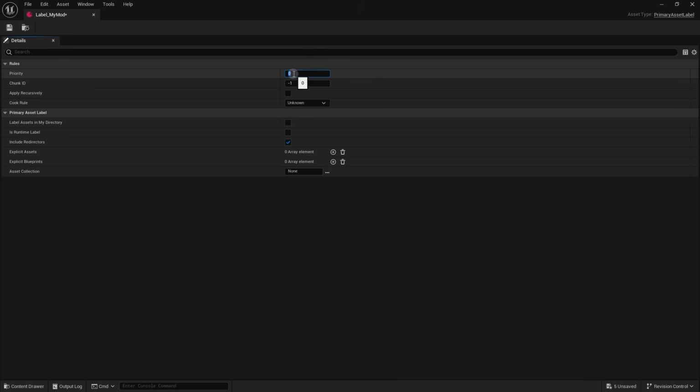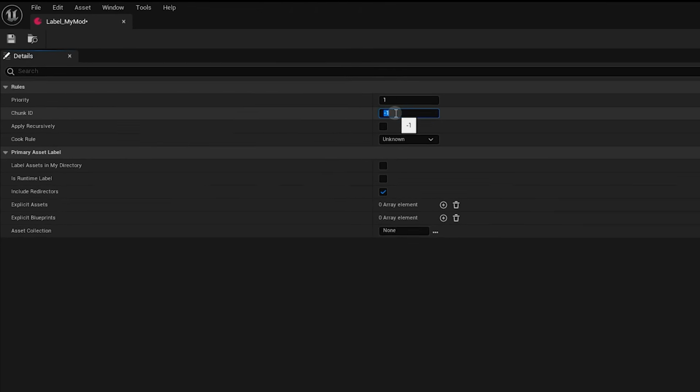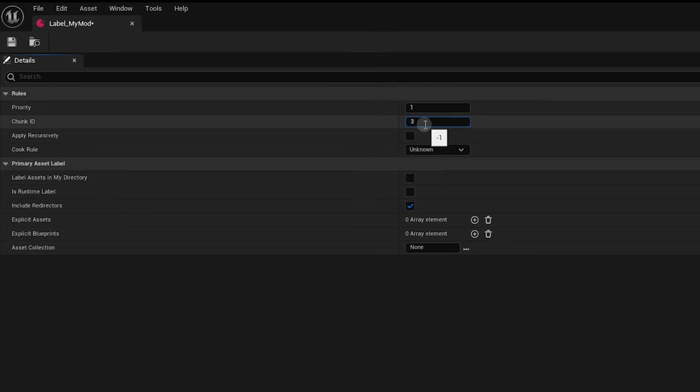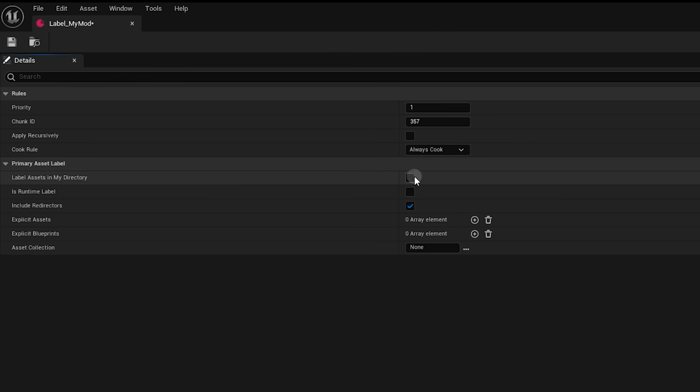And we are done. Now we open it and change some settings. Set the priority to 1. Then set a unique trunk ID like 357. Then disable this option and set the cook rule to always cook. Then disable the other 2 options here and enable this one. Okay, this is how your settings should look. Keep in mind, for different mods, use different trunk IDs.